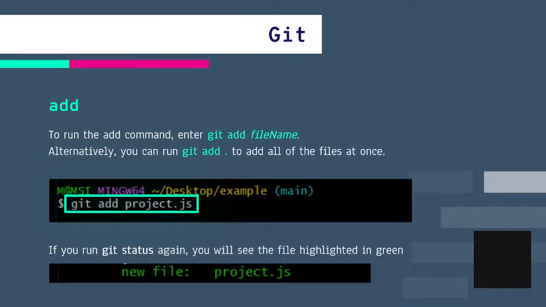For add, we can say git add and the name of the file that we want to add, or we could do the name of the folder, etc. And then if we run git status again, we'll notice that the file has changed from red to green. So it hasn't been committed yet. It's just been staged, is the word for it. It's just been staged to be committed.